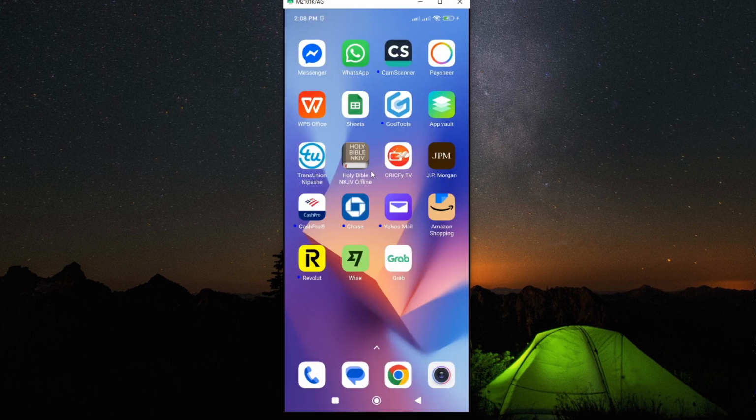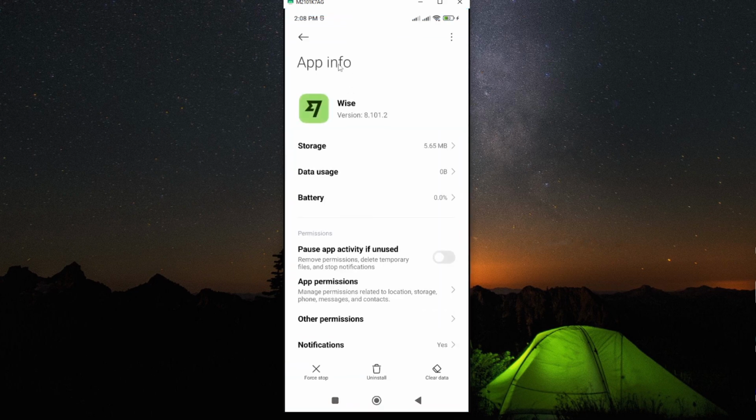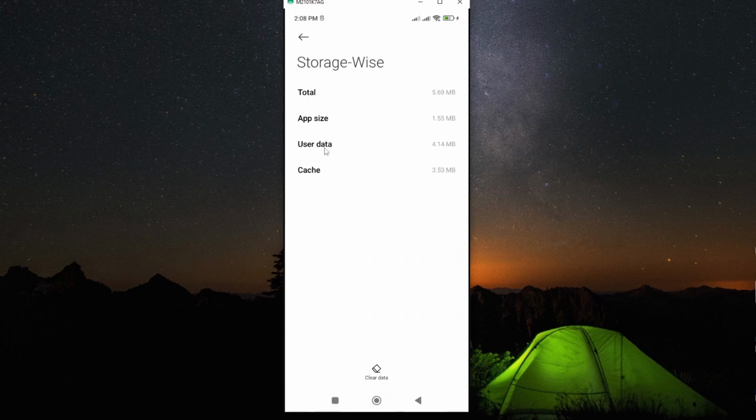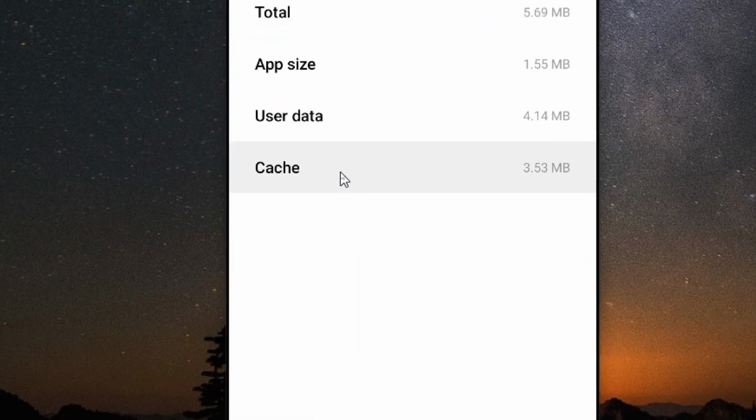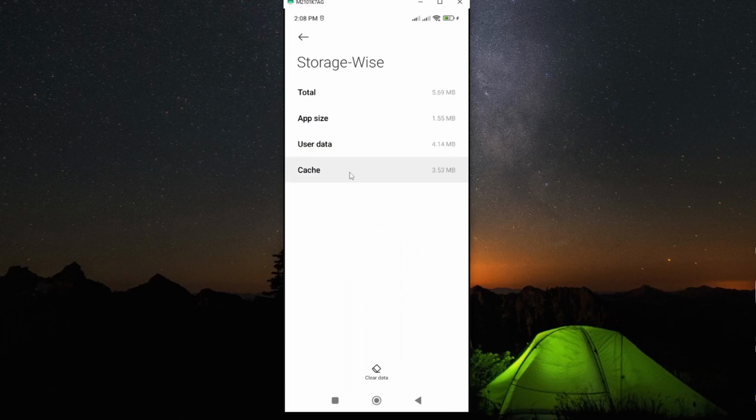Alternatively, you can still get to app information by just long pressing on your Wise app and then tapping on app information. This will still land you on the same page here. Now, if we go to storage, look for the option called cache. And as you can see here, we have a lot of cache data that has been stored by our app.